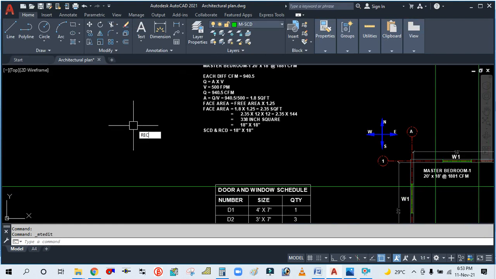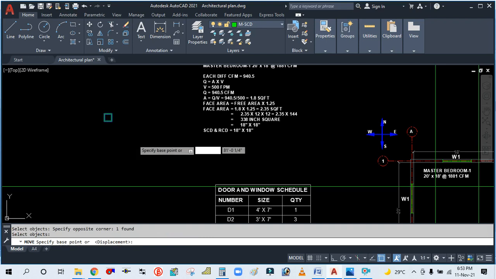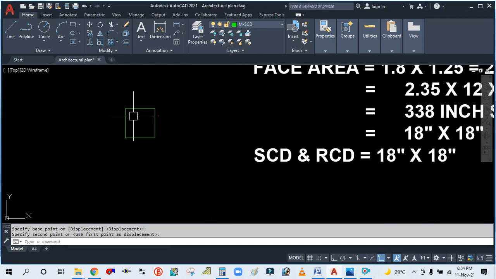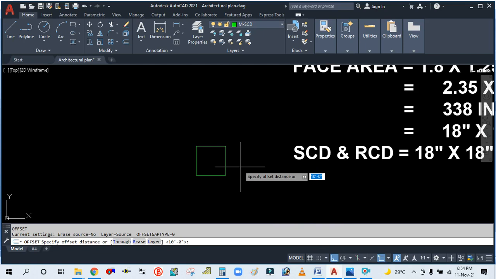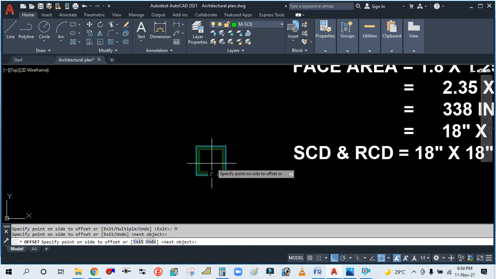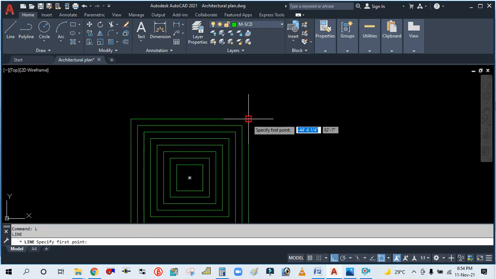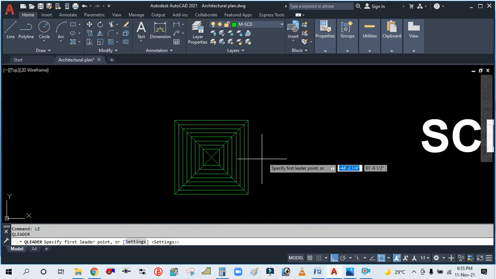So make this the current layer, simply type REC for rectangle, specify the dimension 18 inch by 18 inch. Okay, so I have already made it, so simply move it a little bit to this side. Then offset this one inch inside, make multiple, type M. Simply draw one line from this corner to this corner, and from this corner to this corner. Take the leader line LE.